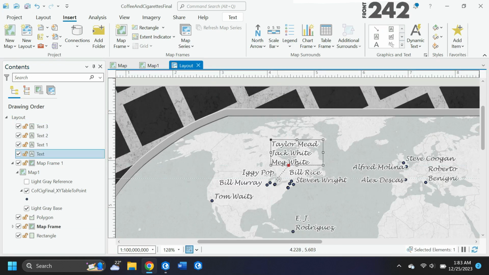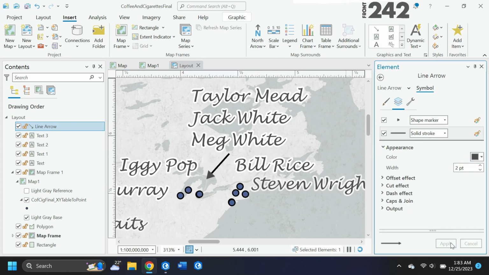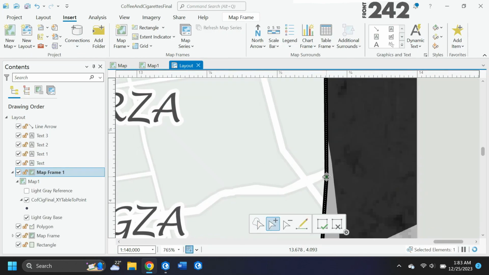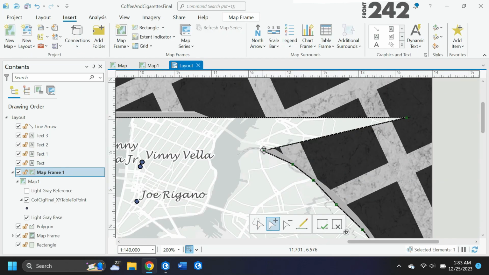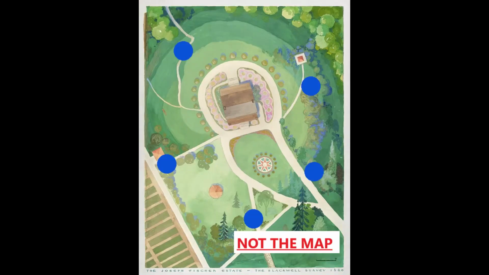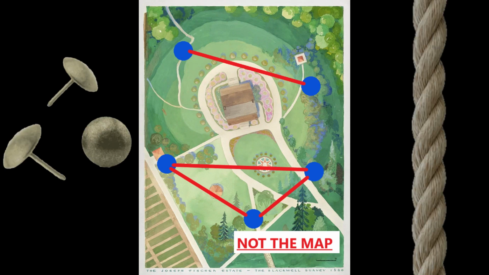While we are here, we can even add little arrows to indicate the specific locations, using the arrow tool of all things, and also fix the border of the inset map, placing it below the frame layer. We have two more elements before we are done, the points themselves and the lines. I think it would work well, and look cool, to go for a thumbtack and string connection kind of thing.